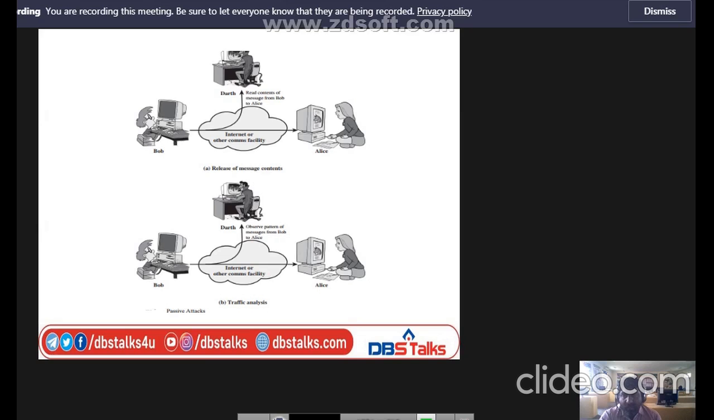Here there is a communication. The sender, Bob, is sending data to the receiver, Alice. That means there is a communication between Bob and Alice. In between we have Darth. Darth is nothing but an intruder, a hacker, or an opponent, an unknown person, whatever it may be. Here Darth will read the content of the message from Bob to Alice. He will just read whatever content Bob sends to Alice.